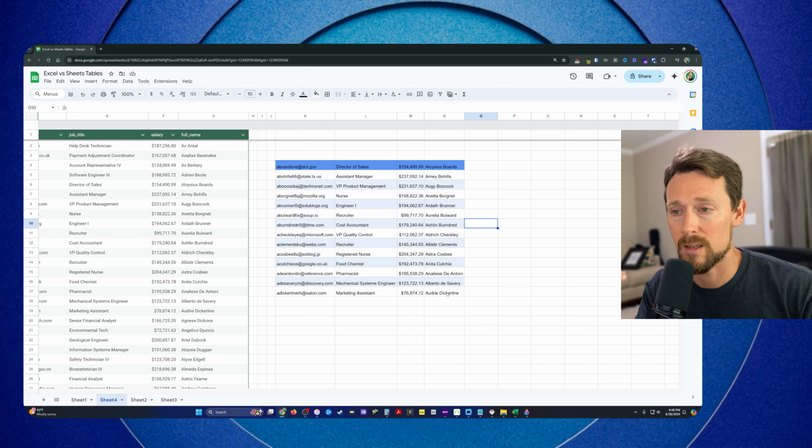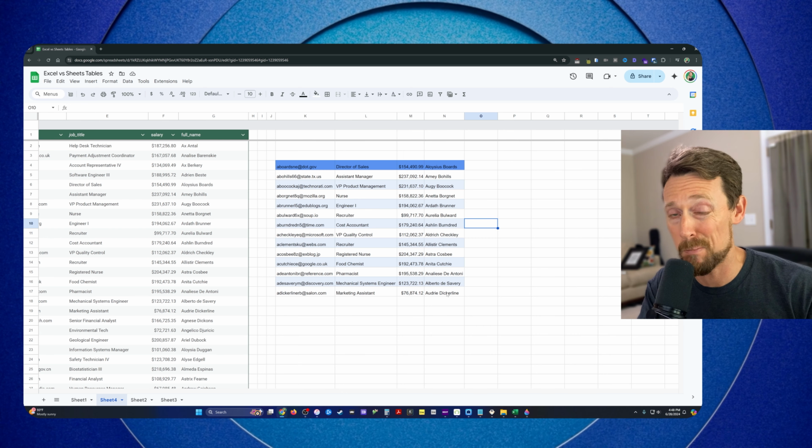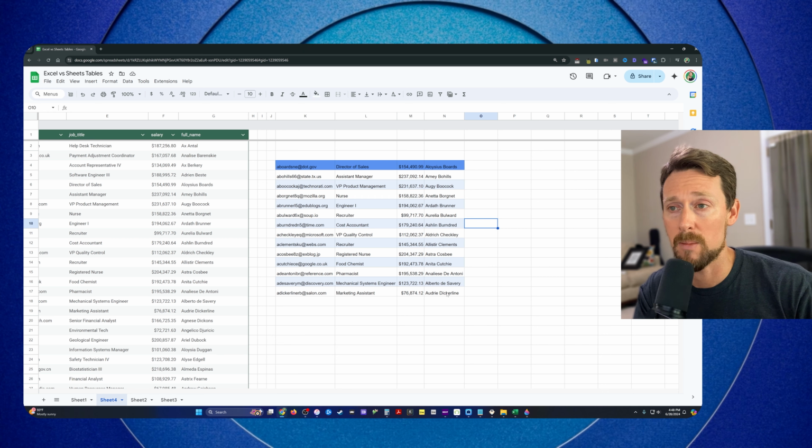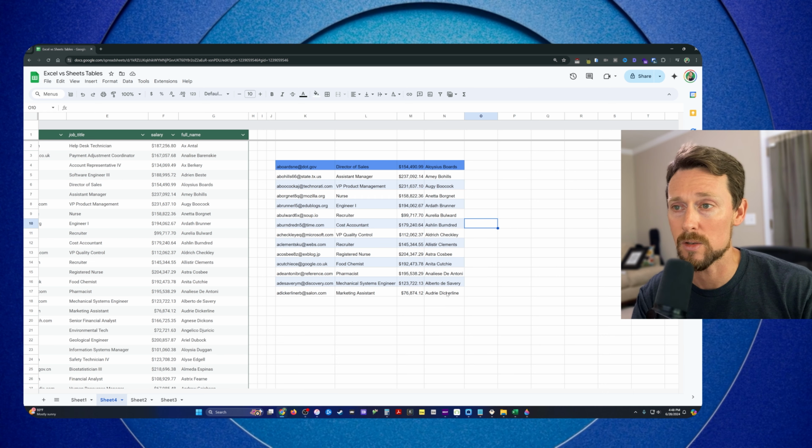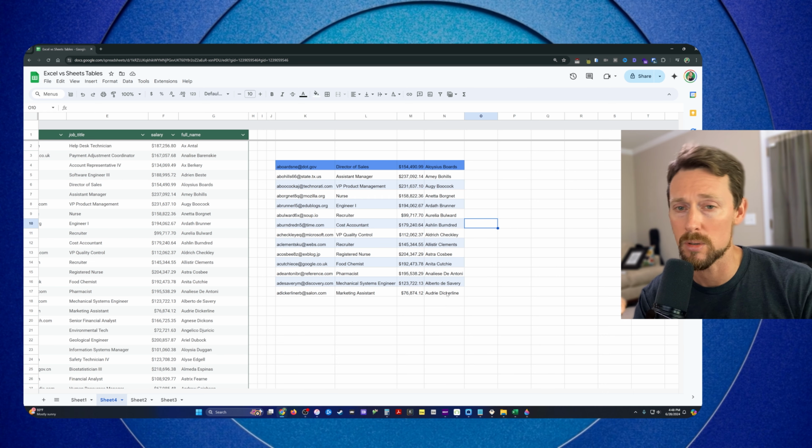What do you think? Is this a game changer? Is this a blah? Have you stopped caring about it? Or do you actually think that this is a really great thing that Google could continue to improve on?